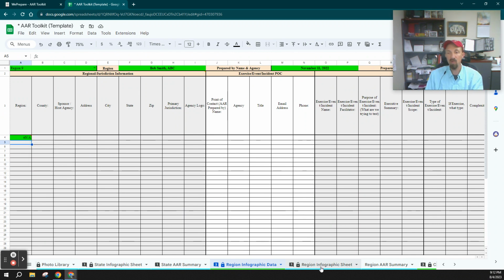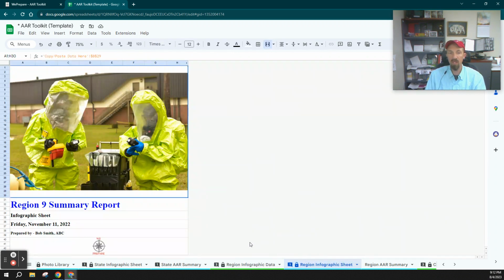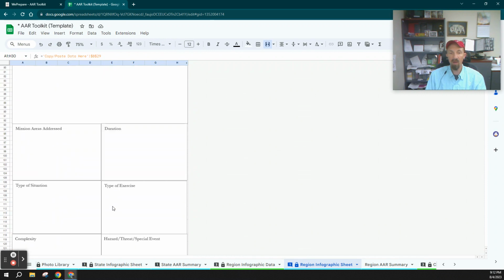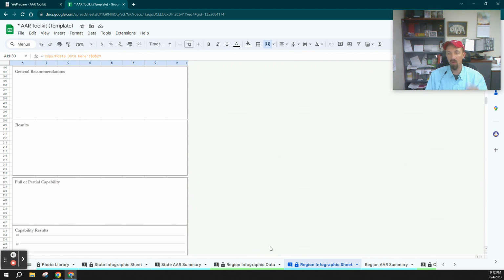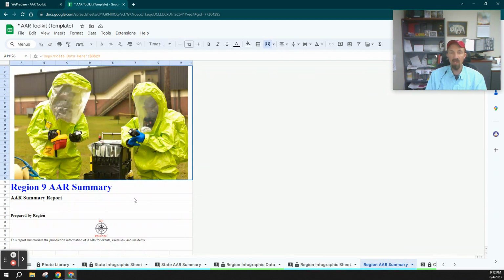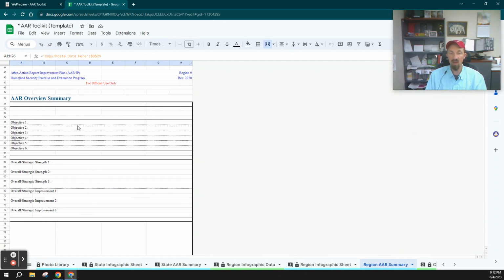Not really a big deal on this page, but what it will do is then regenerate that same infographic report that we saw for the statewide, but now just specifically for region 9. And we'll do the same little storybook feel that we saw for the state, but only in region 9.